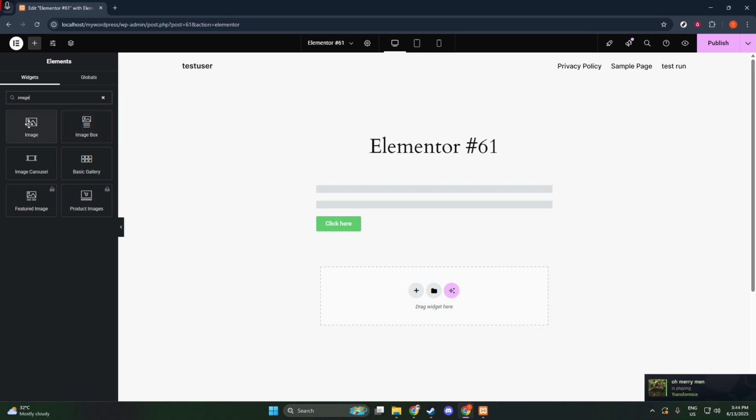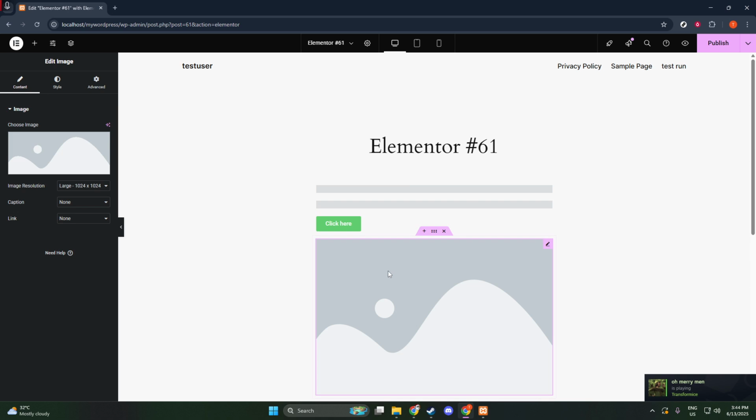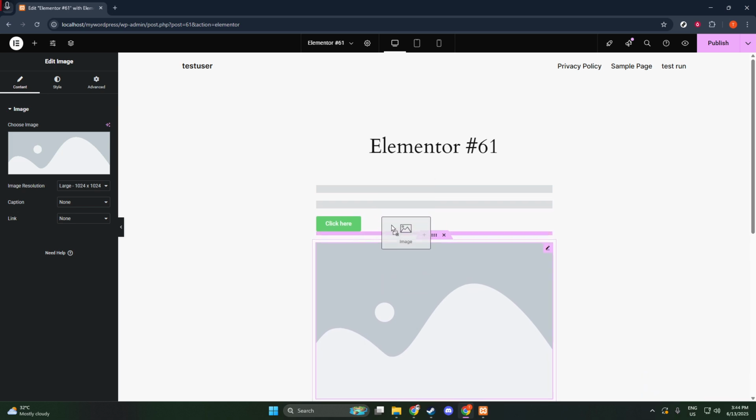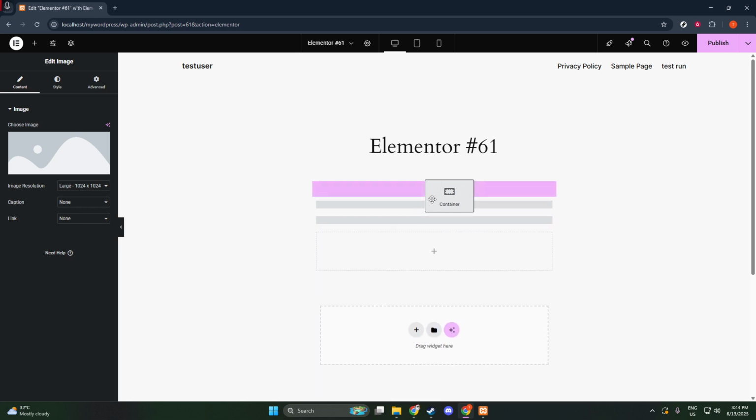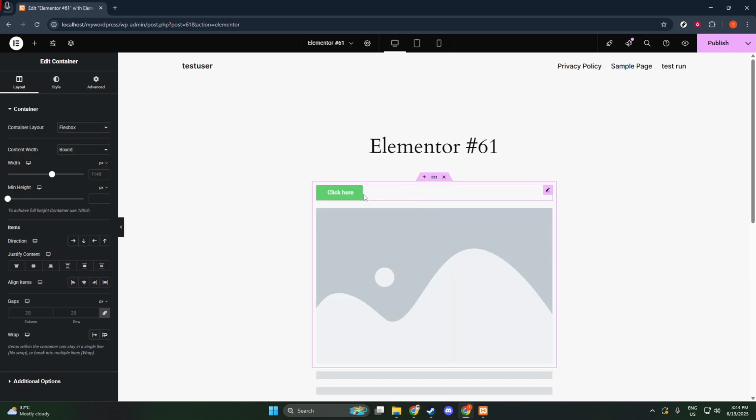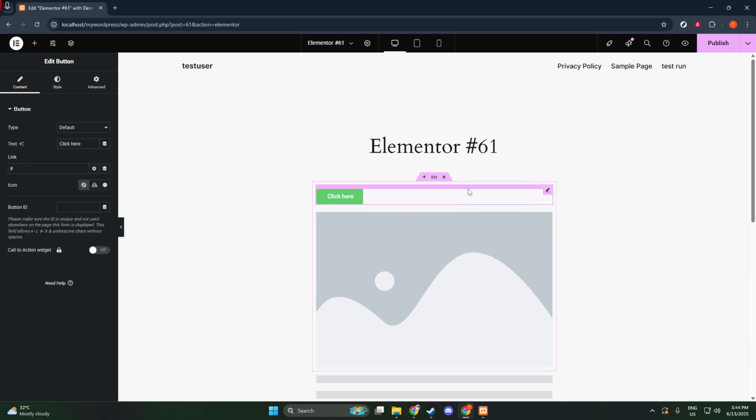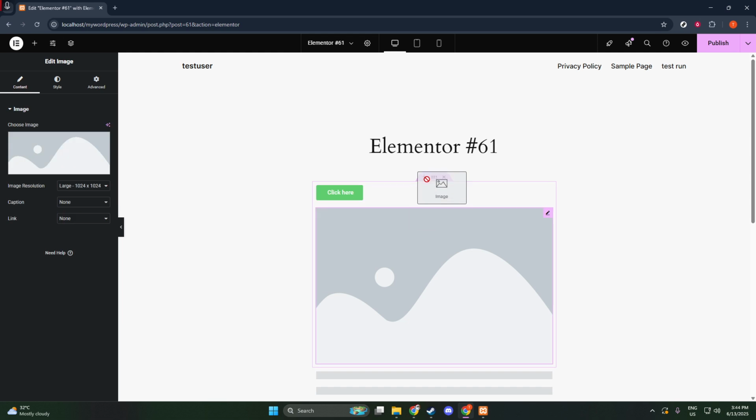Over on the left side of your Elementor editor, you'll see a panel filled with various widgets you can use. Look for the image widget. You might need to scroll a little down if you have a lot of widgets installed. Once you've found it, simply click and hold the widget, dragging it over to the top section of your page. When you do this, you'll notice a blue line indicating where the widget will be placed. Make sure it's positioned precisely where you want it, and then let go of the mouse to drop it there.